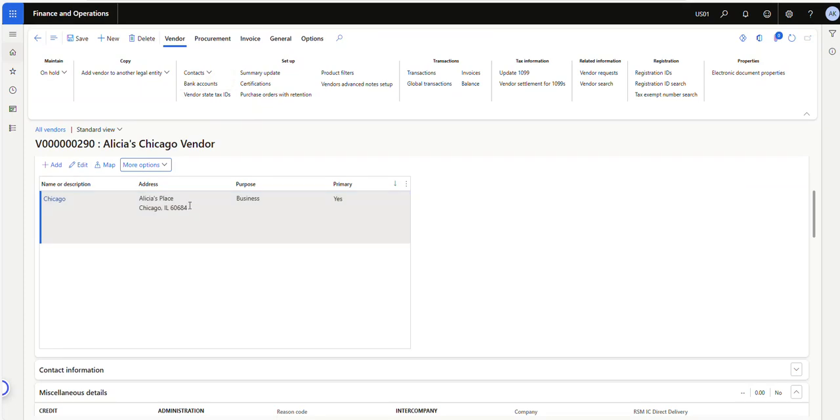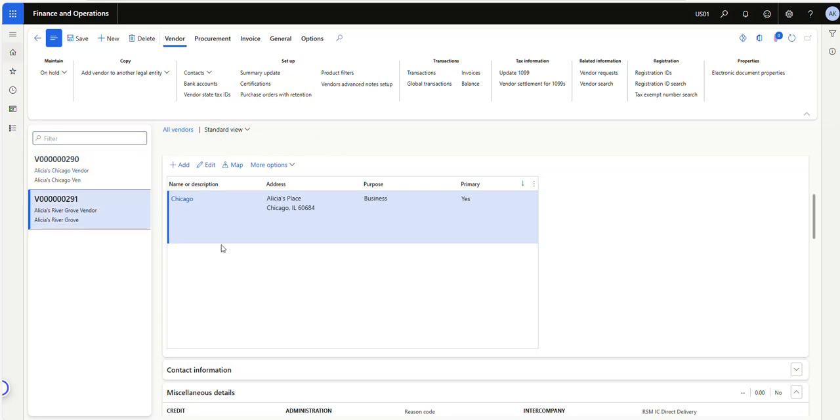All right, but you can see that I have an address on here of 60684, which is our Chicago vendor. And then if we look at our Grove vendor, we can see that that is coming to River Grove. Now, again, this is a ship. This is where the vendor is sending the goods from, and taxes based on where it's going to. So when I do the purchase order here in a second, you'll see how that plays out.